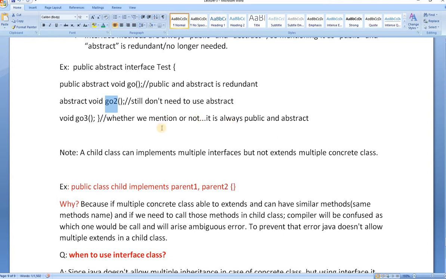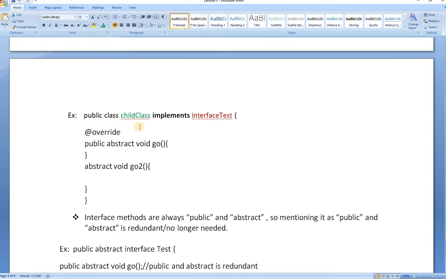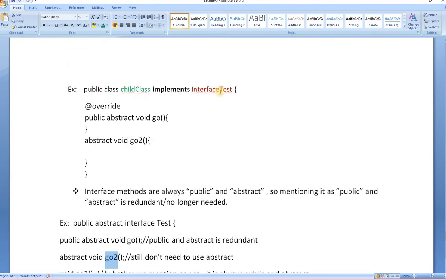Okay. So let's see how to implement. You have to implement it this way. Okay, sorry, you have to say it this way.